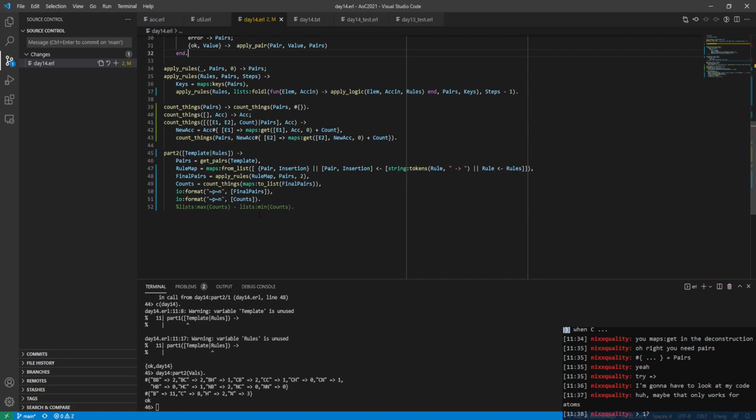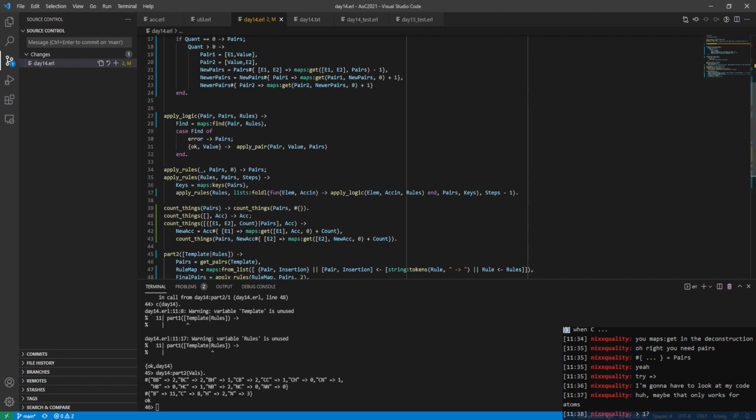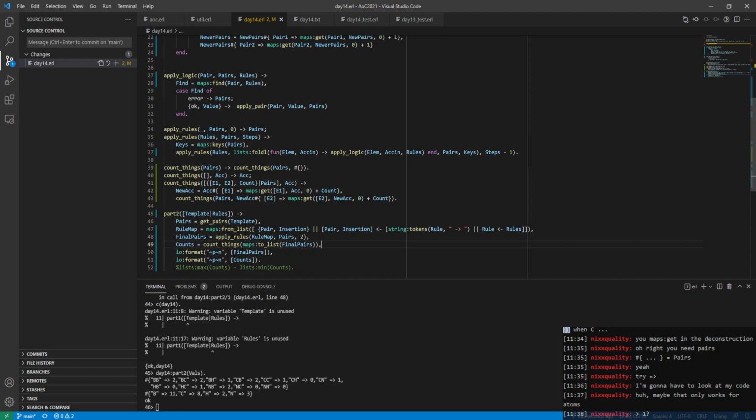So what I'm thinking now is actually do divide by 2. You can do that by doing maps, map, for the fave, K, comma V.